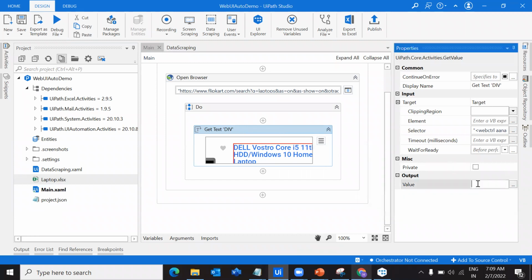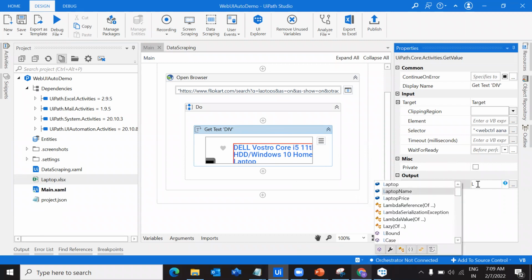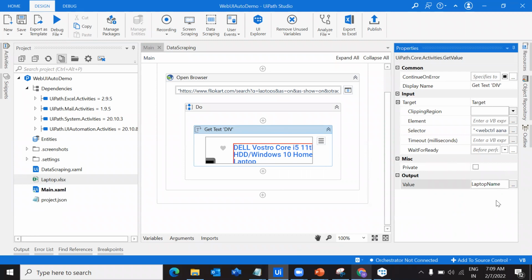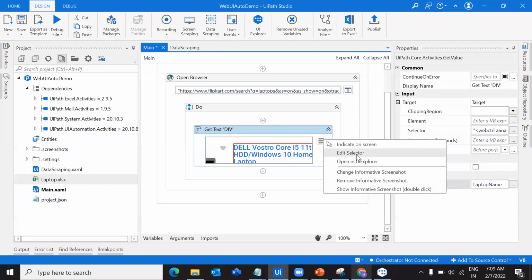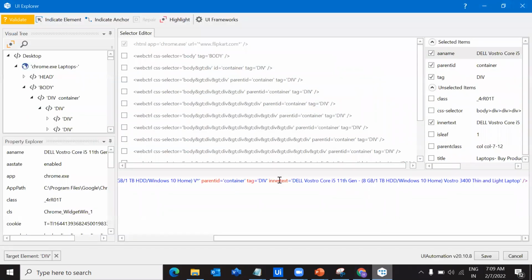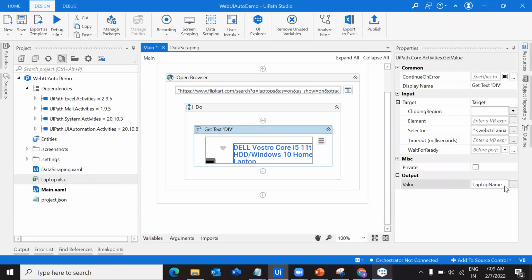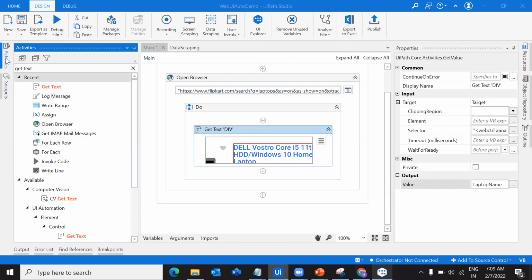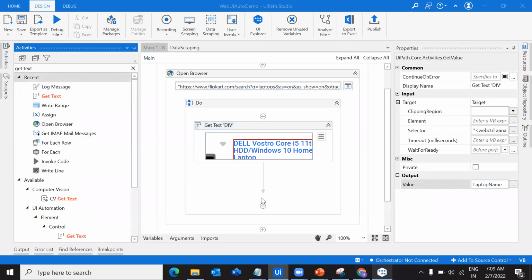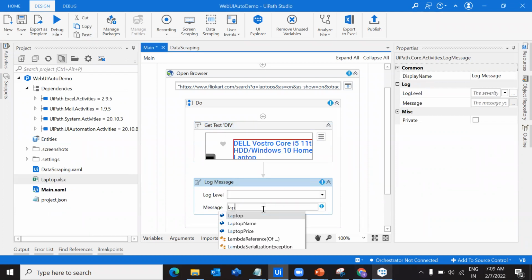So what I'm going to do here is give a variable name. I have already created a few names, right? So I'm taking laptop name. This variable will consist of the text value, the inner text value, whatever we are extracting from this selector. Try to understand this clearly. Whatever inner text value we get will be extracted and saved into this particular variable. So let's print this and see how it actually works. I'm going to give laptop name here.